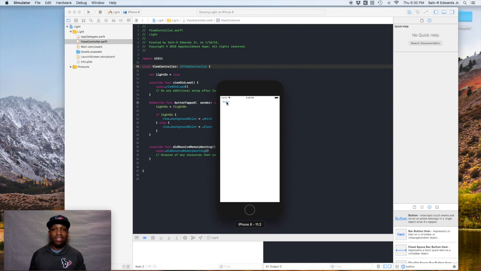All right, it works. All right, guys, stay tuned for the next video, and we are going to update the UI, and we're also going to add an outlet, and then we're going to update the UI. All right, take care.